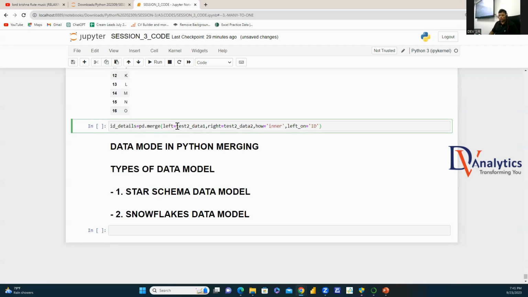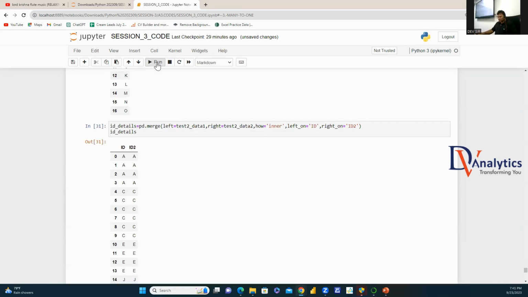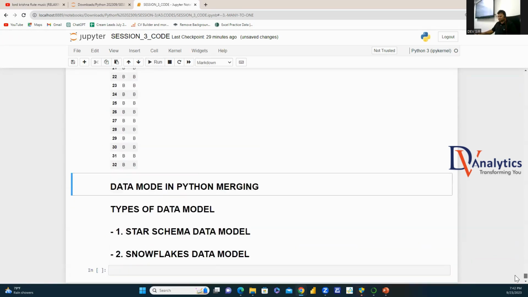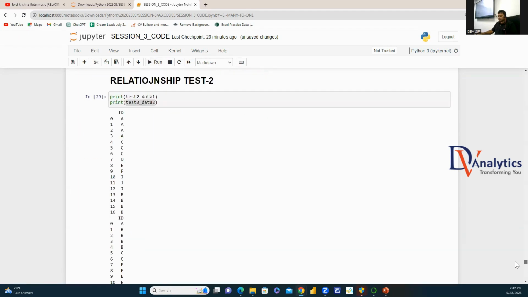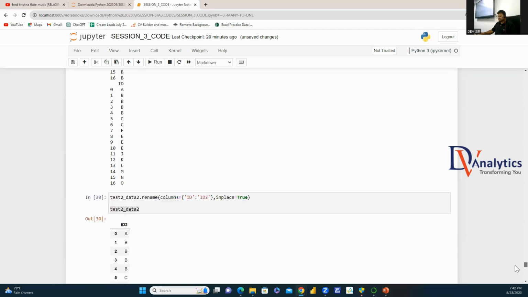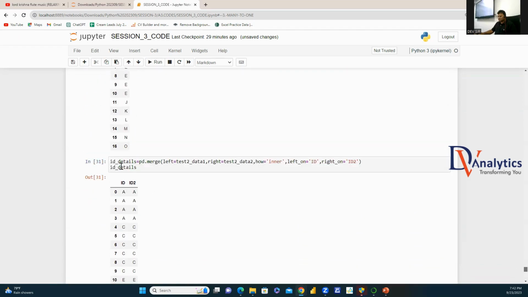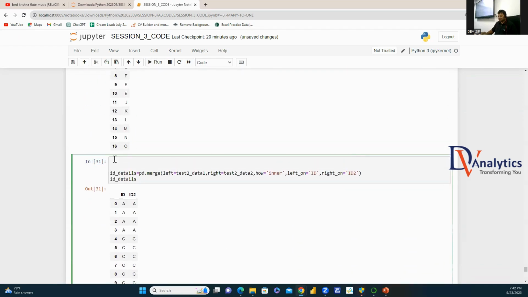Now, again, you will go for the next one, right_on equal to ID2. This is how you'll go for joining these two tables. Now, if you go for getting this output here, how many records are coming, guys? 33. This is for inner join. Now we'll go for only one.